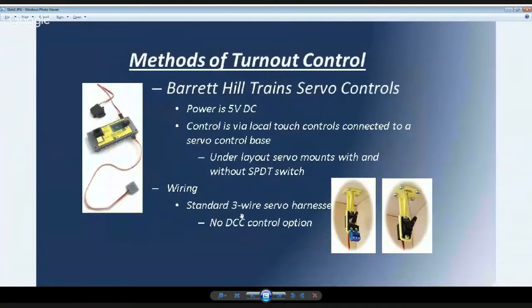Now here's a new kid on the block. Berrett Hill Trains servo controls. Their control blocks, or control bases as they call them, are powered by 5-volt DC. Control is via local touch control that's connected to the servo base, and then they have under-layout servo mounts, like this one, with and without a single pole double throw switch. Again, they're using standard 3-wire servo harnesses.